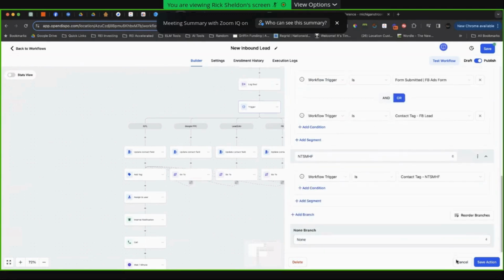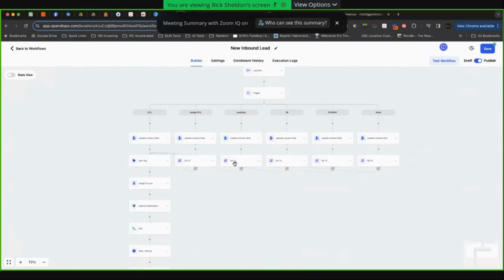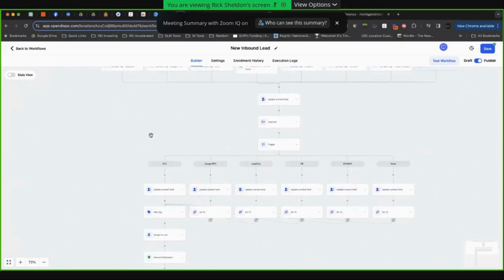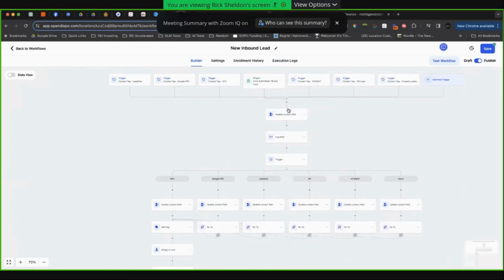But ultimately, we're just saying they come in multiple different ways, and we're using logic to guide them down a branch. The reason for that is just so we can update the contact field a little bit differently based on how they came in. If they came in by originally getting tagged Lead Zolo, that triggered this workflow, they come down, they get this happening, they get this, and then they land here.